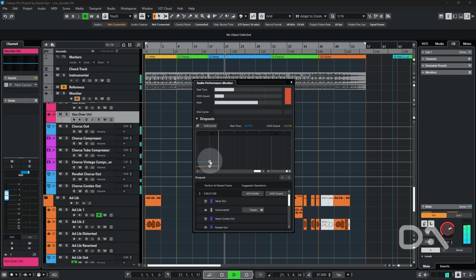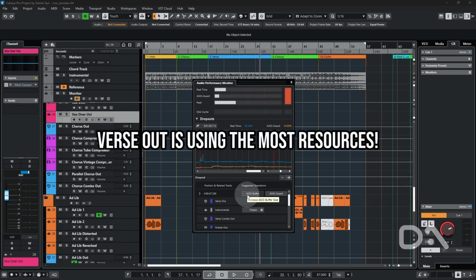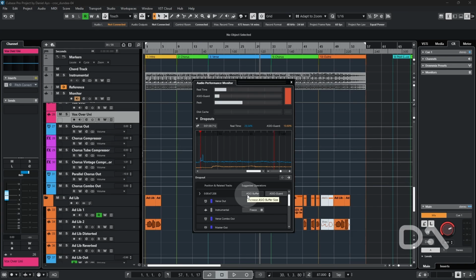So let me zoom out so it's still in view. It also shows the measurement values for ASIO-Guard in orange and real time in blue. So I'll pause that. When an audio dropout occurs, the position of the dropout on the timeline is shown and lists the tracks sorted in descending order based on their influence on the processing load, and even provides recommendations to fix.